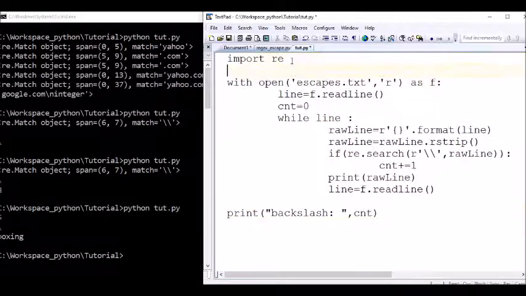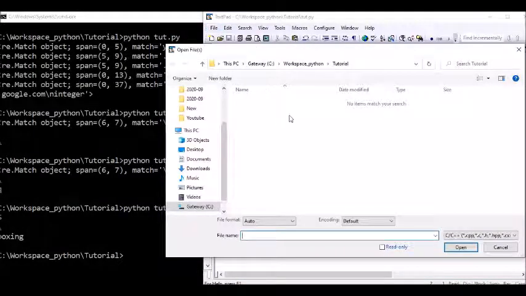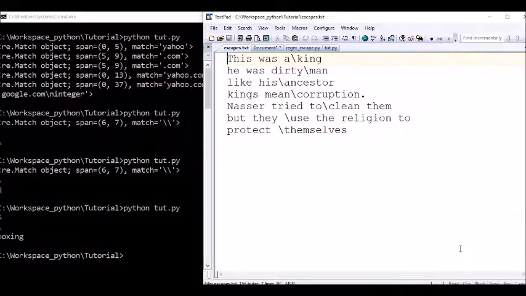What I'm doing here, I already have this text file, skip.txt. I have this file. It has backslash everywhere. 1 2 3 4 5 6 7. I have 7 backslashes inside this file. So 7. So I'm searching for them in here.